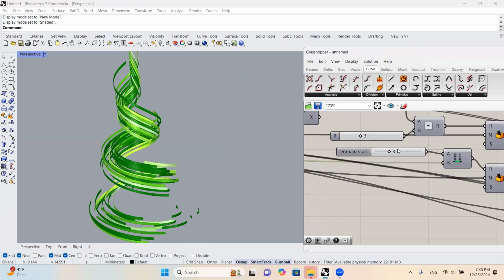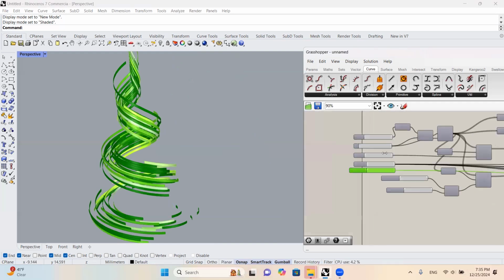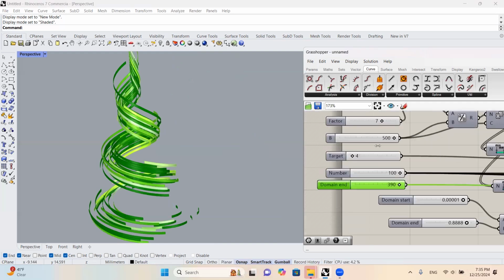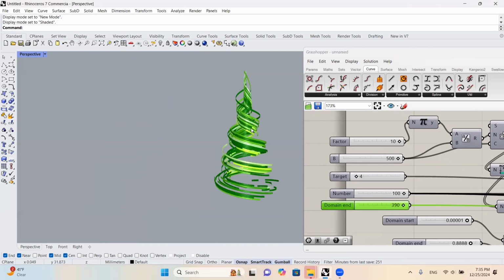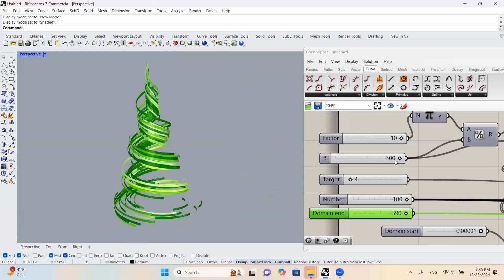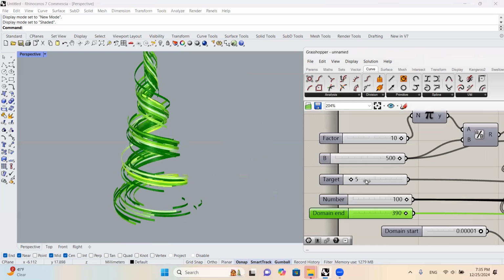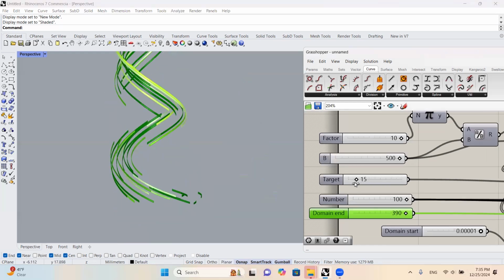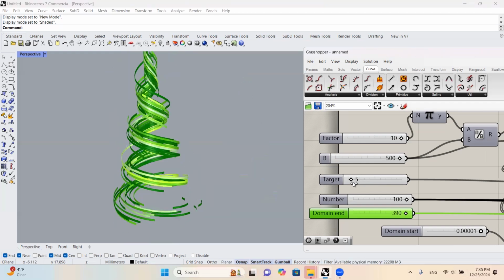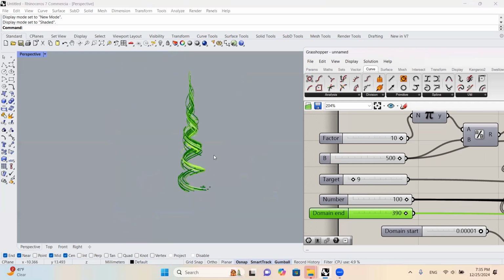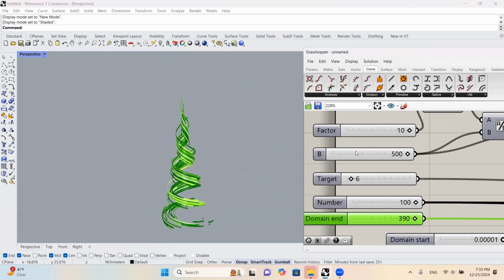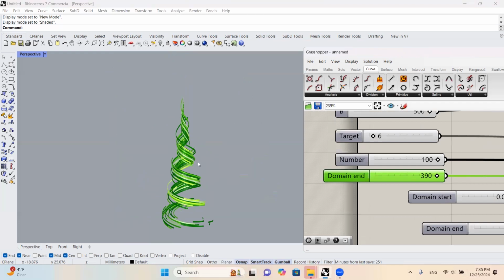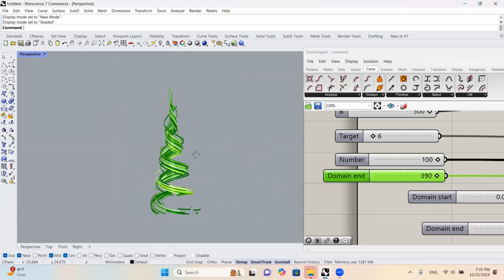Perfect. Also, random numbers around will work. Then let's check the pi. We can change it to 10. So check the height. Great. So this looks better.